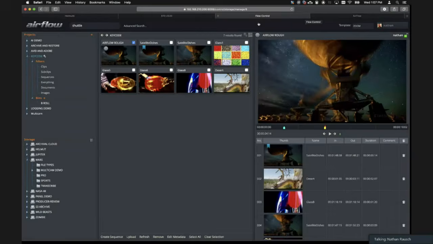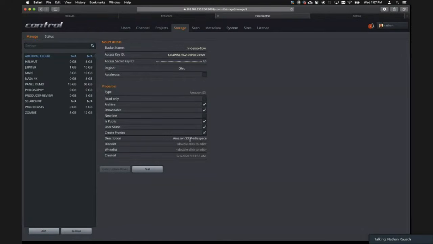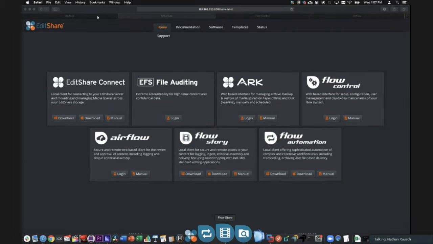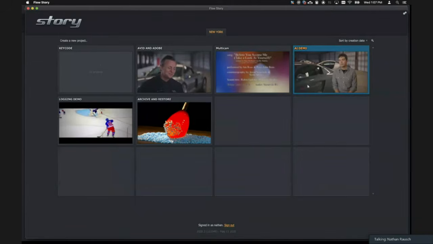This is called Flow Story. Flow Story does install on Windows or Mac, and this streams the same proxies and accesses the same database as Airflow. So this can be used remotely from anywhere in the world into your server, hosted in the cloud or on site. You can see I can open any project I have access to or create a new project.